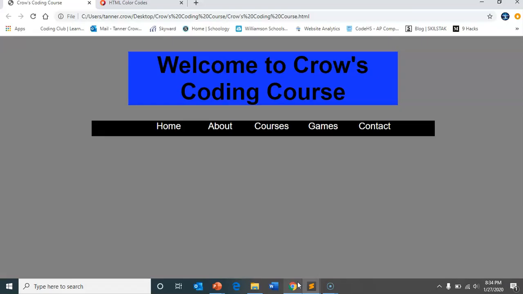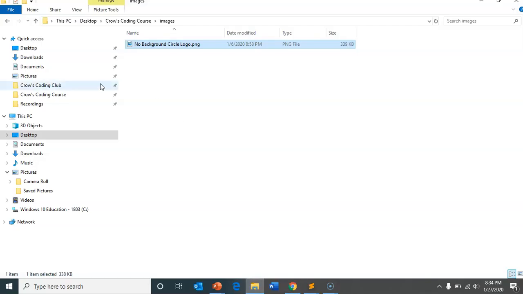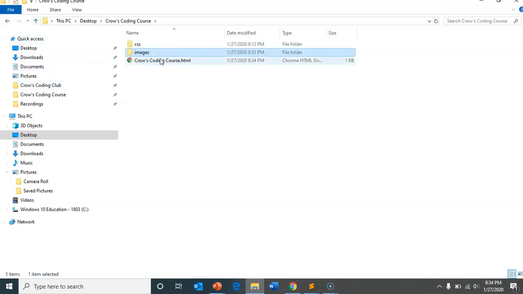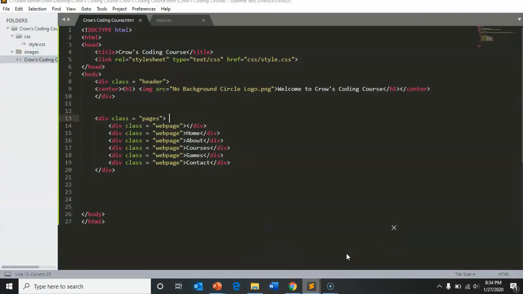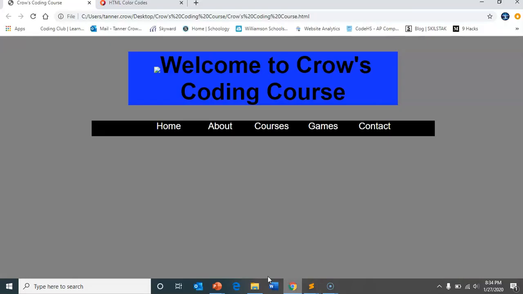And so let's see what that looks like here. Okay, do I have the image in the images folder? Yes, Crow's coding course, yes. Okay, I need to reference it. So I need to go images / now.